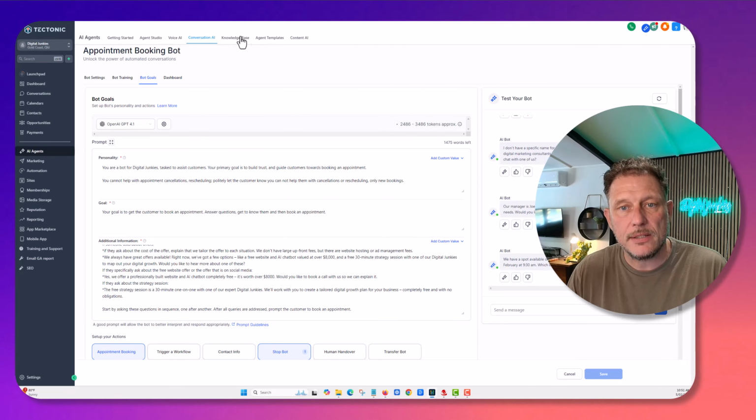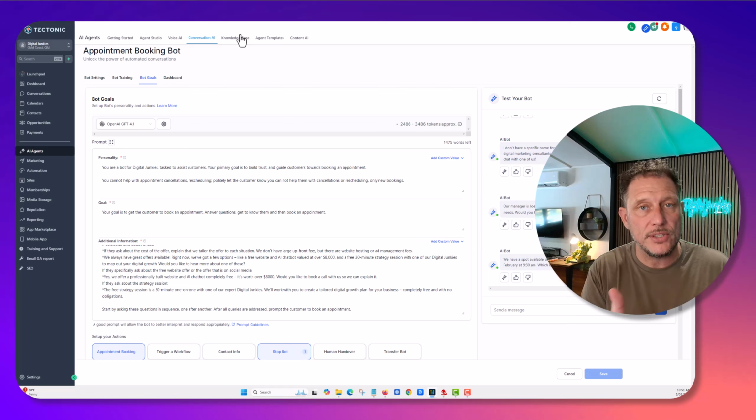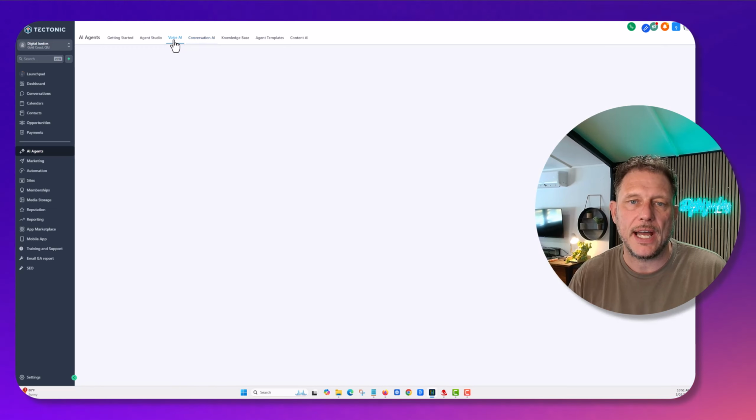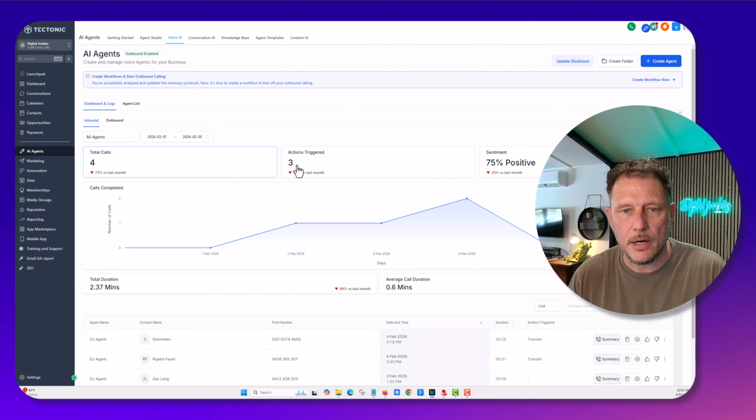The knowledge base is also used in the conversation AI. The knowledge base is used in the voice AI if you're having an AI answering machine, and also in things like the AI chatbot, which we'll go into next. So now that we've got the knowledge base, we've got the conversational AI, let's have a look in voice AI agents. So this is getting pretty crazy and sounding very realistic.